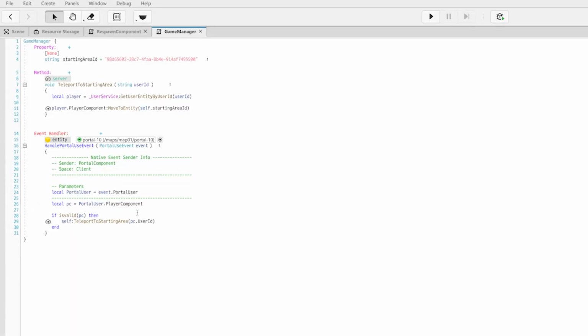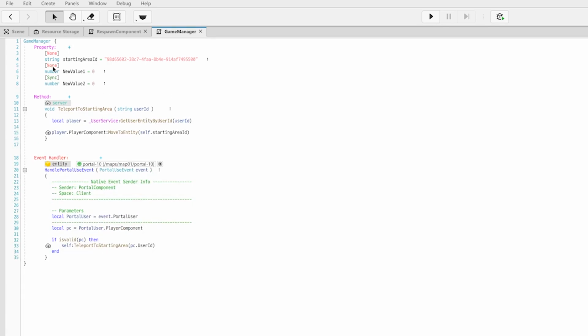So now that we've got players teleporting into our starting area, we need to track the players that are actually in the game versus the players that are still waiting in the lobby. So to do this, we will create two variables and we'll choose not to sync either of these. For the first one, we'll make it a table and we'll name this variable players in game. And this will just simply track a list of all the player entities that are in our game. The second one will be an integer type, and we will track the number of players in our game.